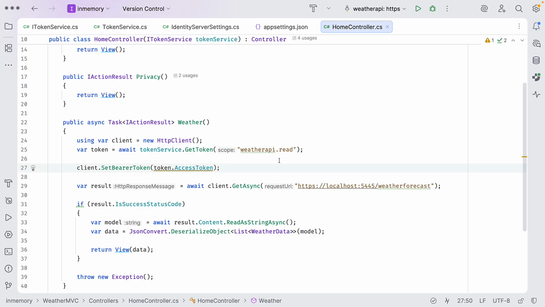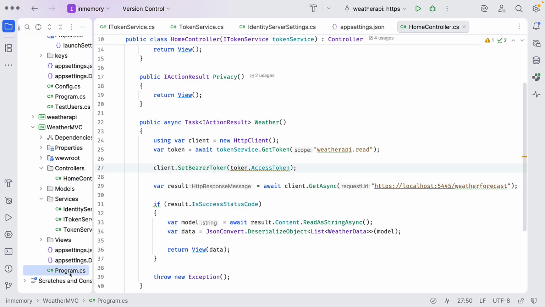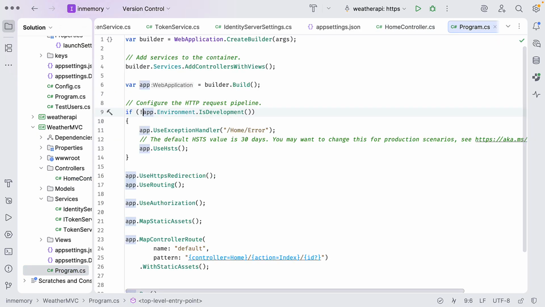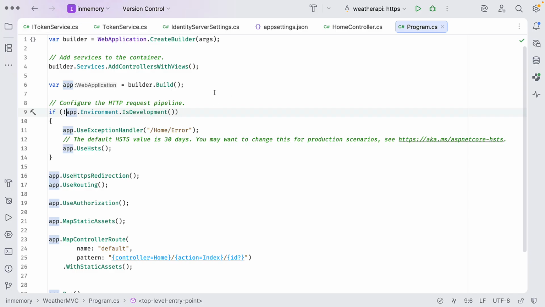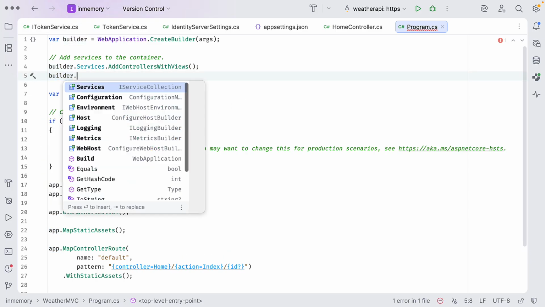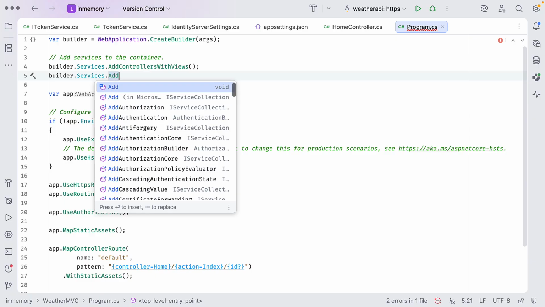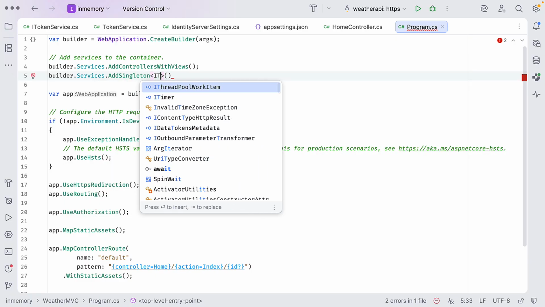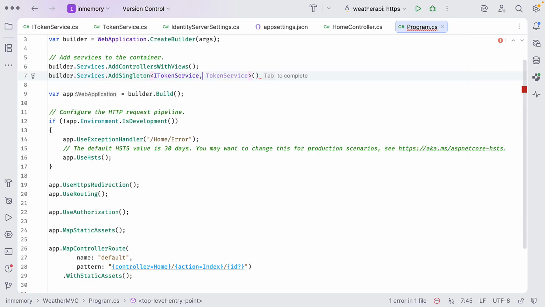Now, before I get this to work, we have to configure this token service. So back inside Program.cs, for this weather MVC application, we need to add the token service into the list of services. So I can say builder.Services.AddSingleton, and this will be an ITokenService to TokenService. So it knows that when it sees an ITokenService passed in, it should create an instance of the TokenService.